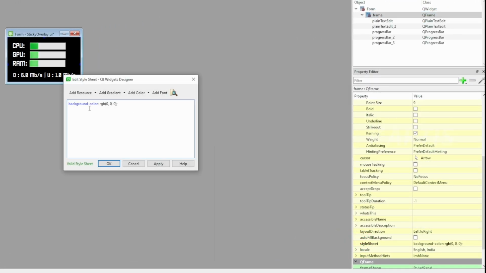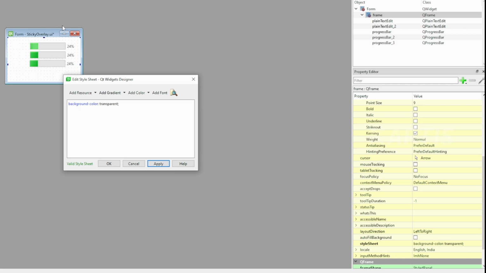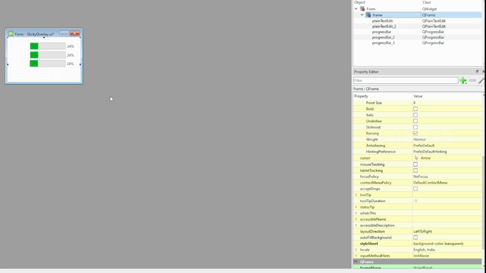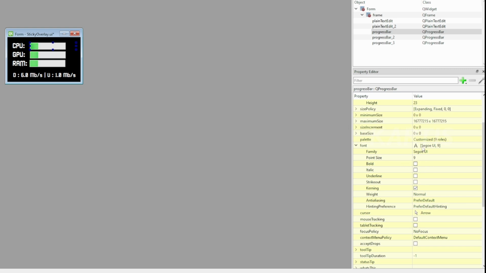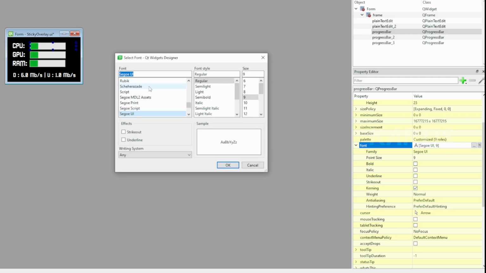Now I'm gonna click on the frame here. Change style sheet, background color as transparent because this is an overlay. So click apply. Okay, but we can't see the text. Okay, we'll leave this as black and go with the progress bar. Also on the progress bar we need to select the font. We'll use Charisma 20. Also here Charisma and 20.